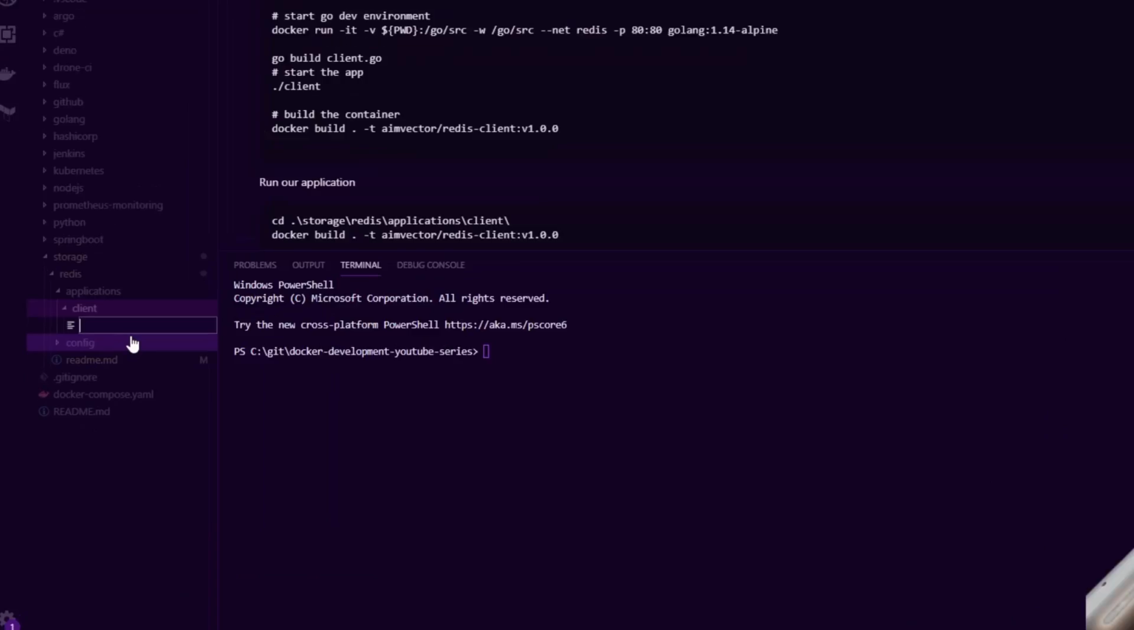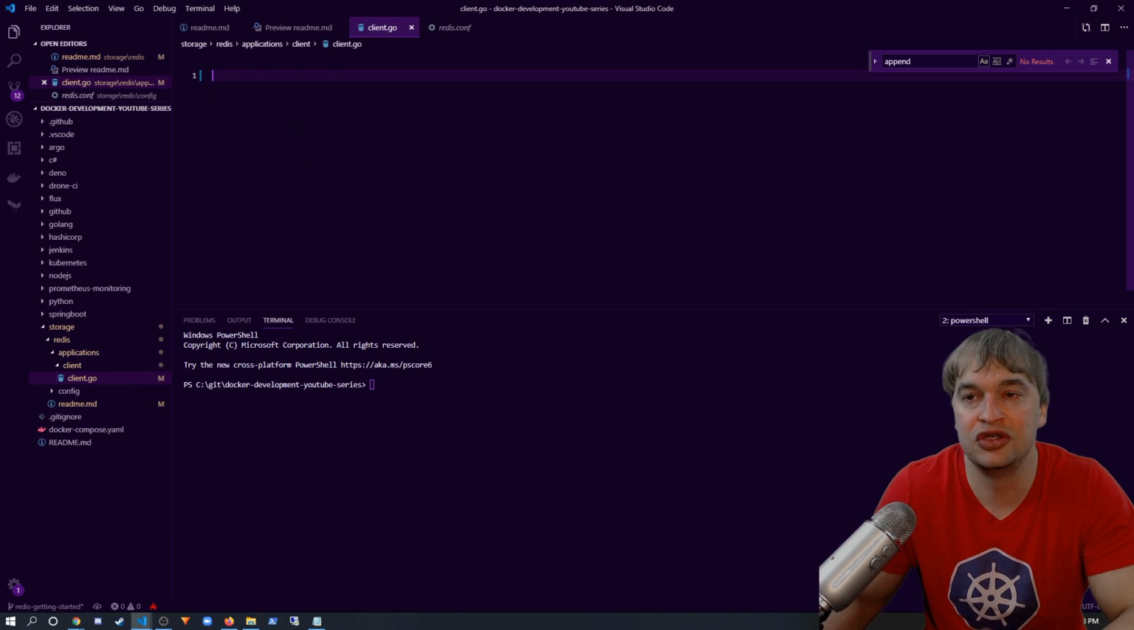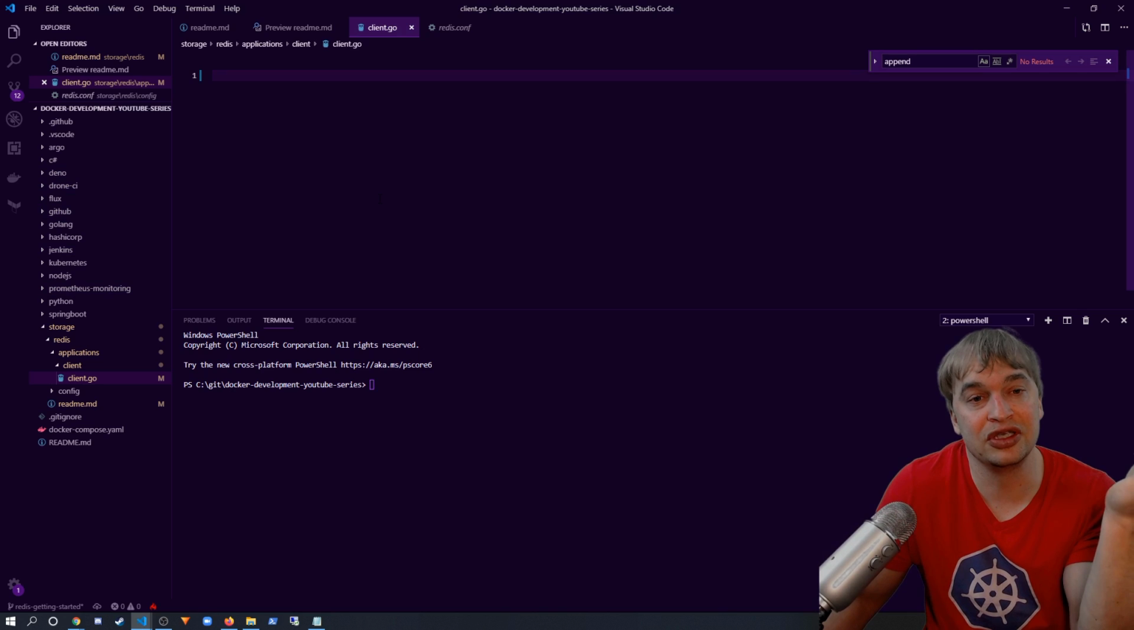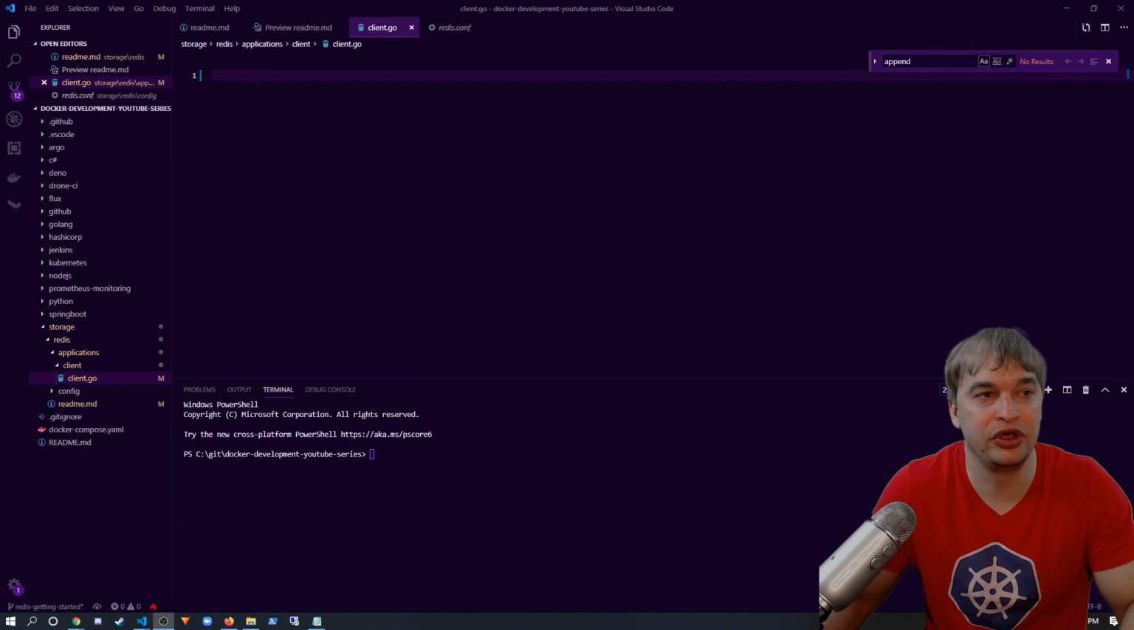So what I'm going to do is create a new file here called client.go, and we're going to write up some source code here to interact with Redis. So basically, I'm going to write a small web application that every time we hit that application in the browser, it's going to take a key out of Redis, increment the number, and write it back. So it'll start at 1 and keep incrementing every time we refresh the page. I'm going to very quickly walk you through what that looks like.